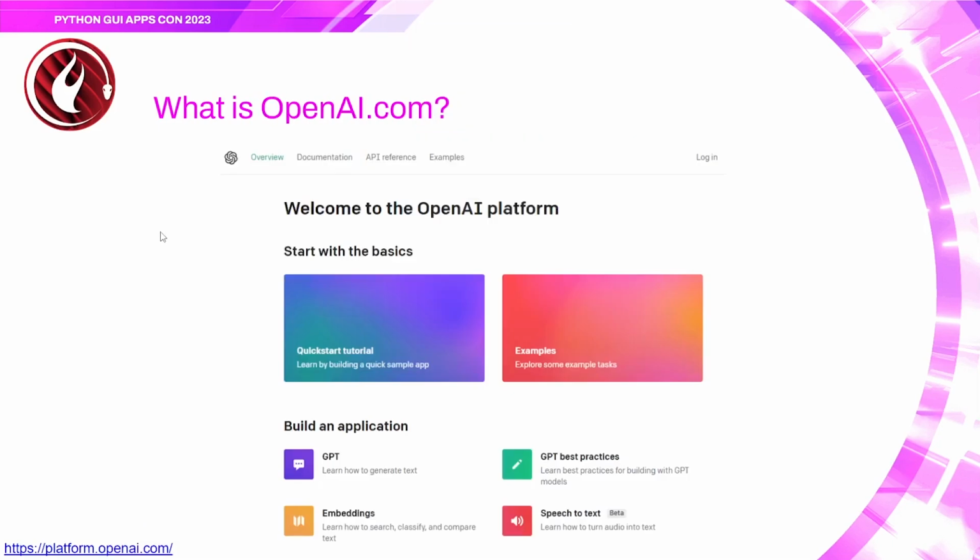Okay, moving on to the next slide. What is OpenAI.com? So OpenAI.com, if you haven't heard about it, it's kind of been taking the world by storm with its ChatGPT application. It has a couple different models. It has GPT-4, which is the most recent one at the time of this session. And then there's GPT 3.5, 3.5 Turbo, and things like that.